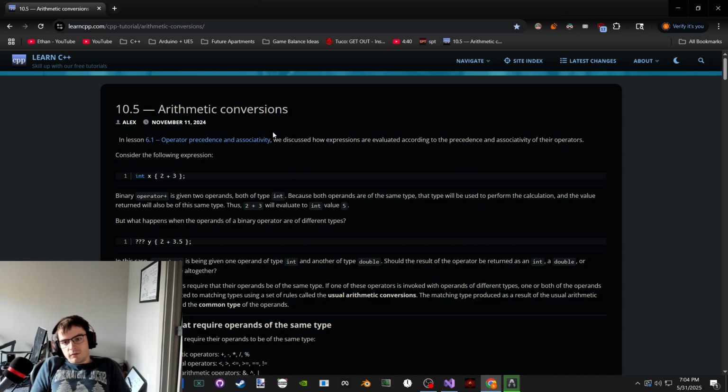In this case, it's given y as 2, an int, and 3.5, a double. Is the result an int or a double or something else? Seems like there are probably rules, maybe. If it's a this and a that, then it's a that.